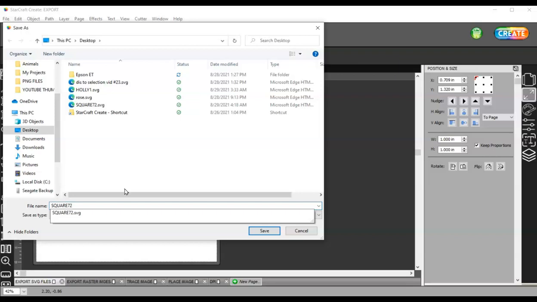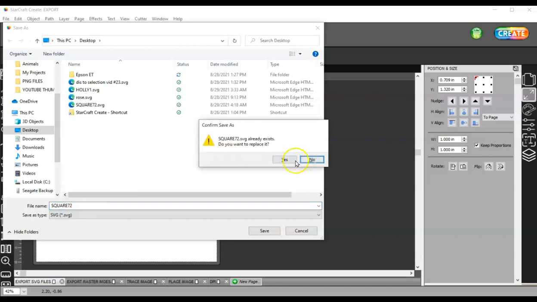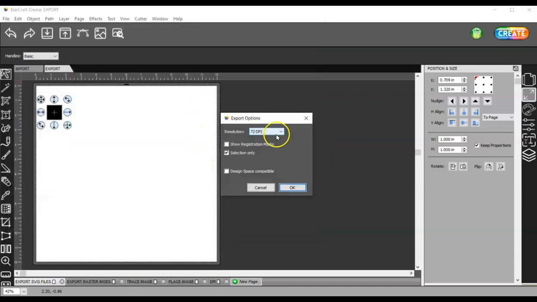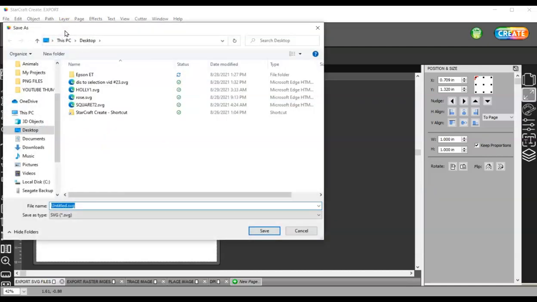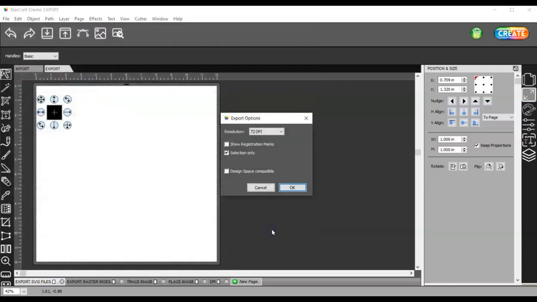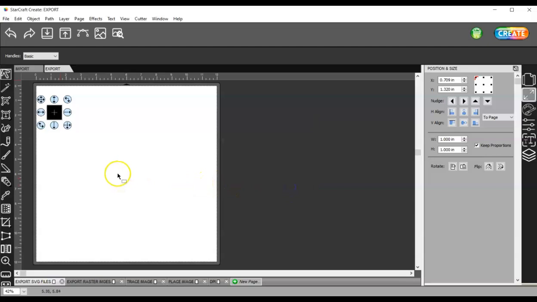72. Okay. And then I'm going to make sure this is set at 72. Selection only. Okay. And then I'm going to export it again at, let's see, square 90. And I'm going to change this DPI to 90. Selection only. Okay. All right.